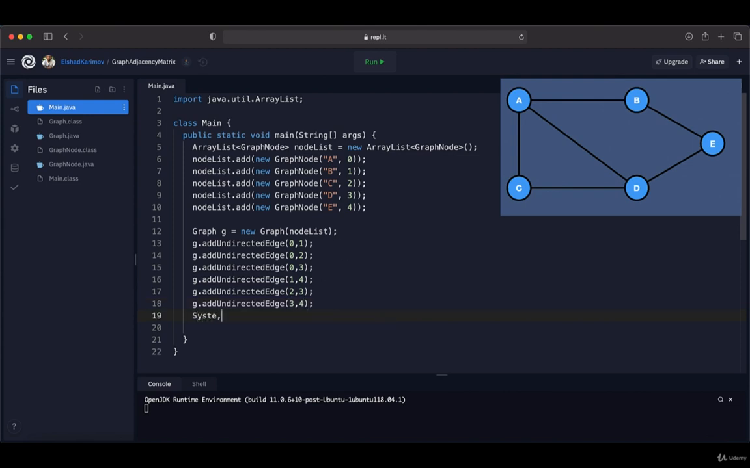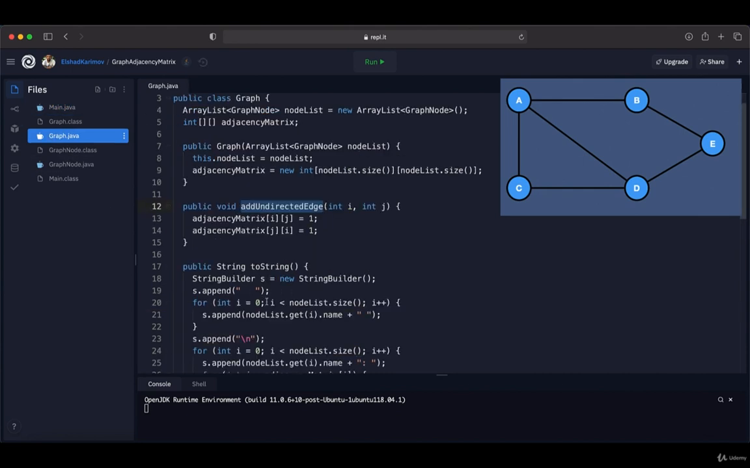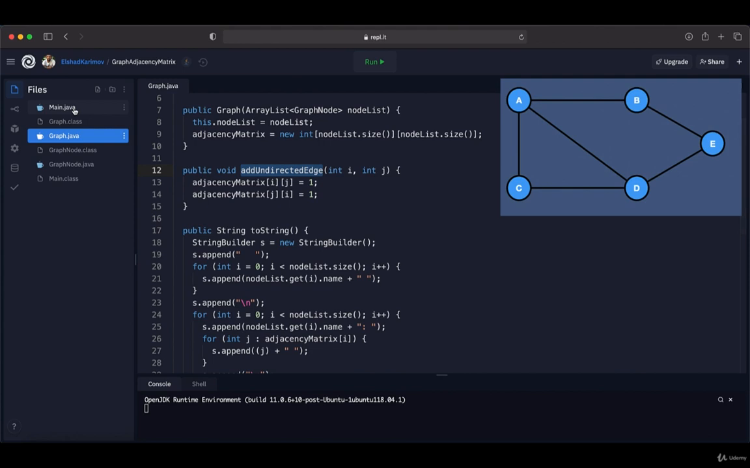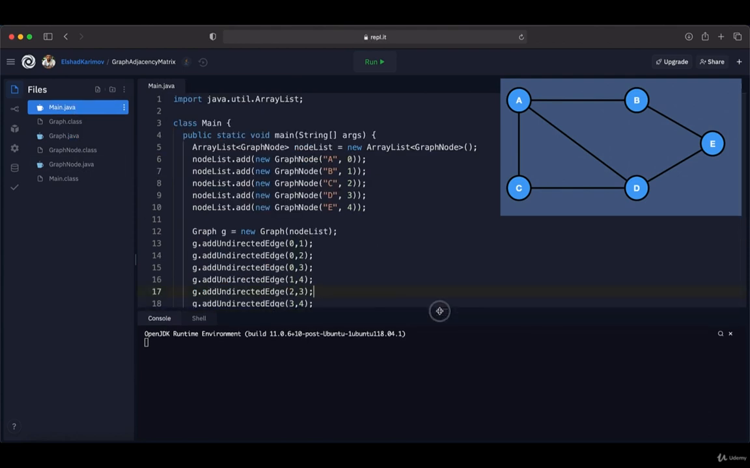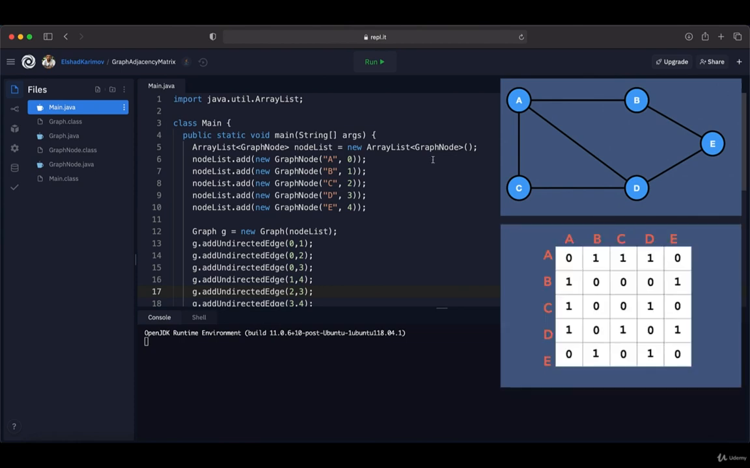Now at the end, I'm just going to print out the graph that we created over here by using g.toString. So this is the method that we have created at the end over here inside the graph class. So with this, we are printing out the adjacency matrix to the console. Now before printing out, as you remember, we have inserted all these edges in our previous lecture into this adjacency matrix over here. So this means that our adjacency matrix should look like this.